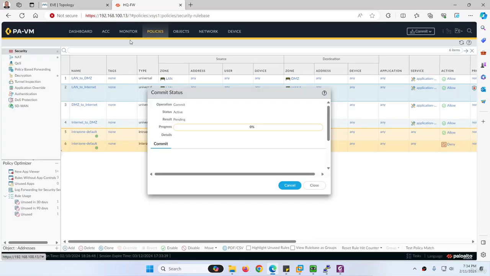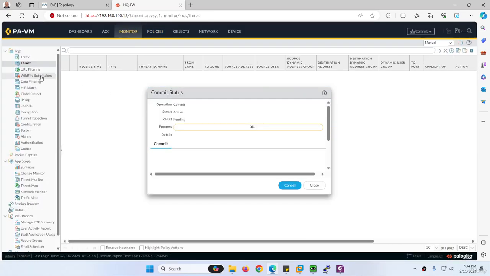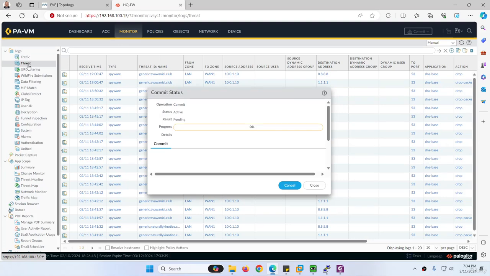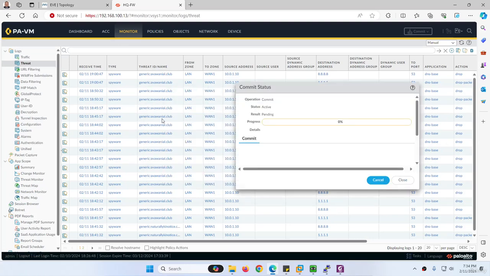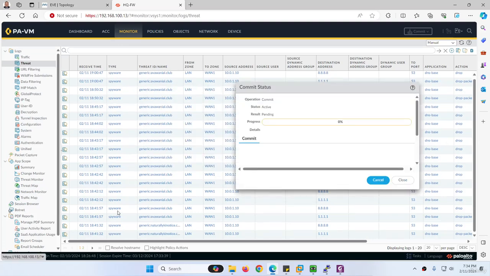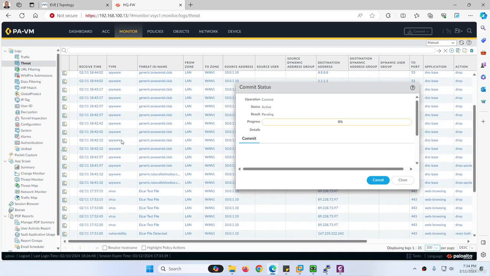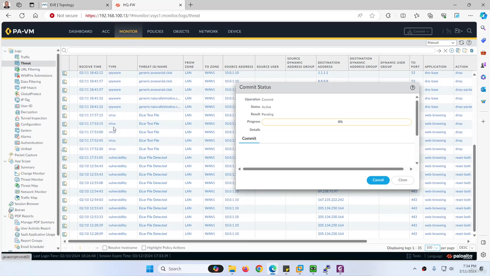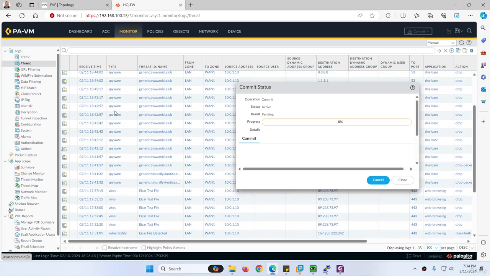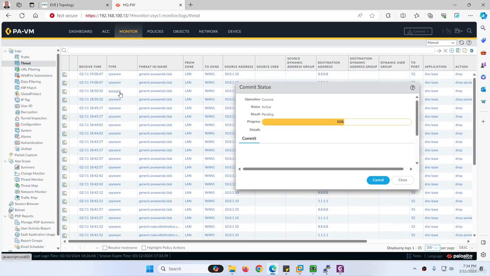For verification, we need to go to monitor, and again we need to go to threat. So previously we saw two threat logs, spyware, and let me make them more, so that it can show us the vulnerability as well. So we check viruses and spyware. The third one, logs, which you want to see is the vulnerability. So now the profile is done and has been pushed.